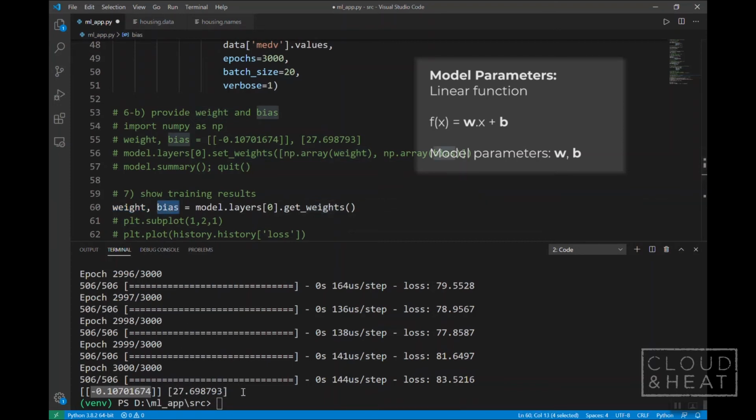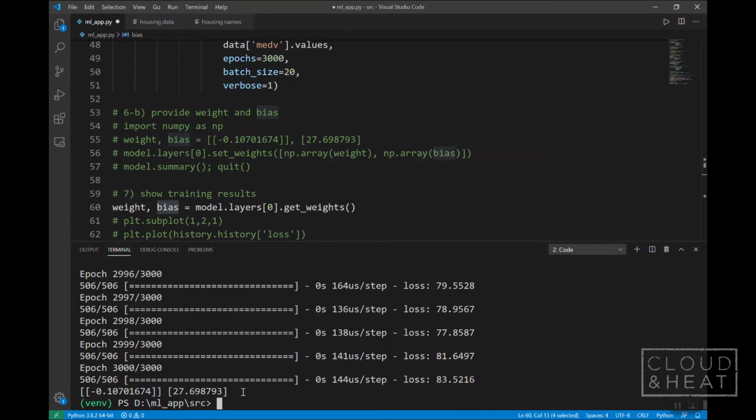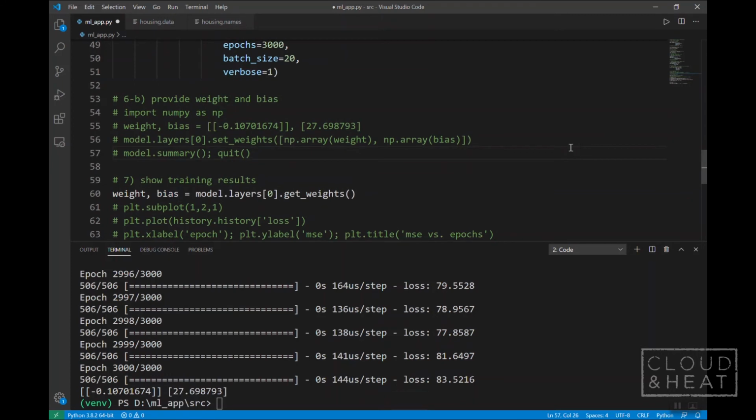In order to understand what these numbers mean, we need to plot the data and we need to plot the model. This is what we're going to do right now. But before doing this, we want to run this program again, and we don't want to train it again because we already know what these variables look like.